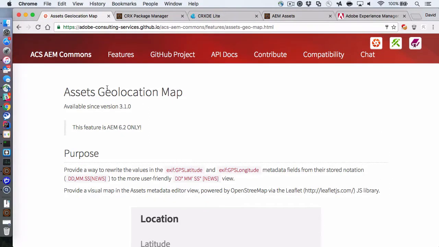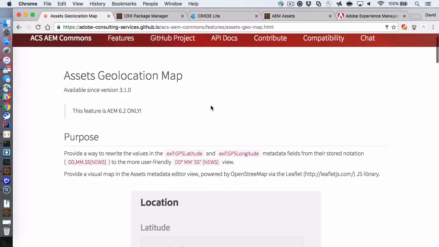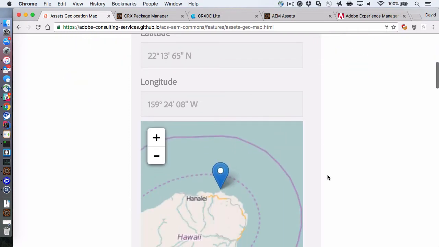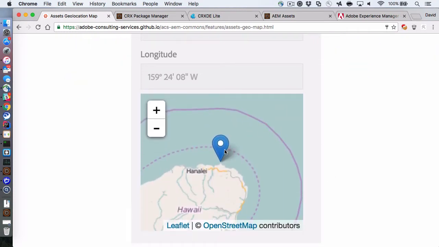So let's take a look at the ACS Geolocation Map for ACS Commons. Do note that this feature is only available for AEM 6.2. This feature reads the EXIF GPS latitude and GPS longitude metadata fields from the asset's metadata node and renders a nice map, and actually plots the location of that latitude and longitude coordinate on said map.